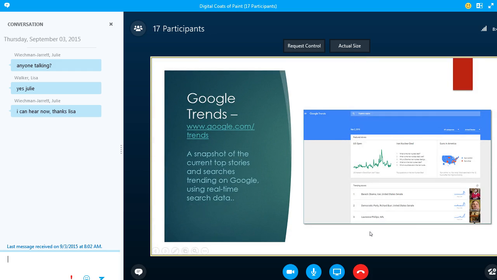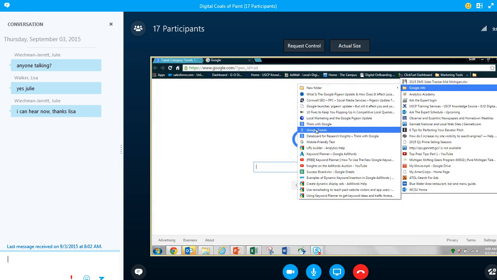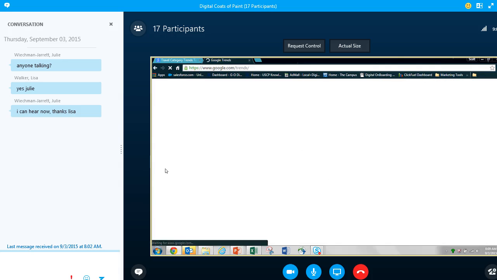The next one is Google Trends. And Google Trends is really an up-to-the-minute snapshot of current top stories and searches that are trending on Google, and it is real time. So let's see if I can get to it from here. It might be giving me issues. Oh, worked this time. Or not. You might just want to search Google Trends again. Yeah, let's just do that.